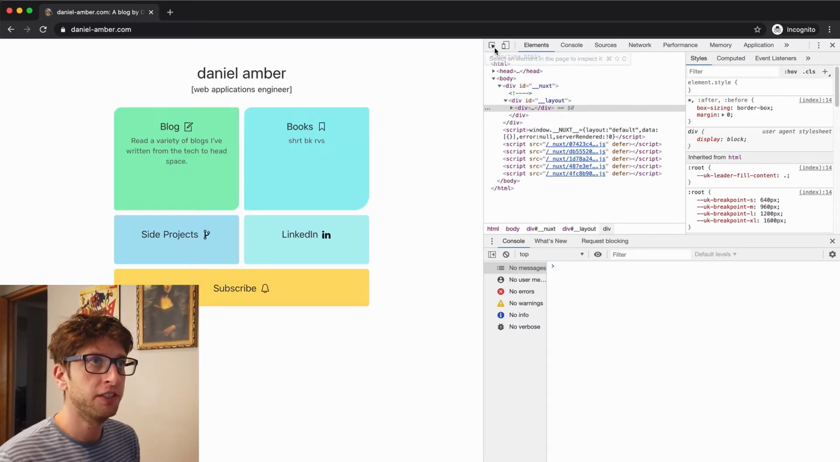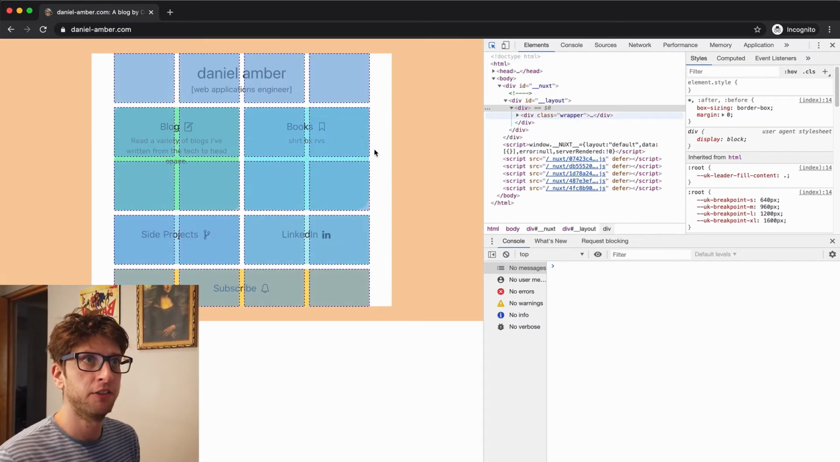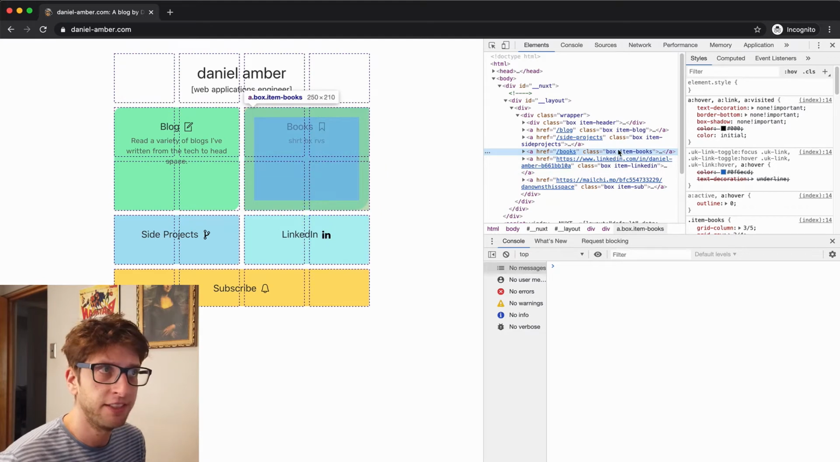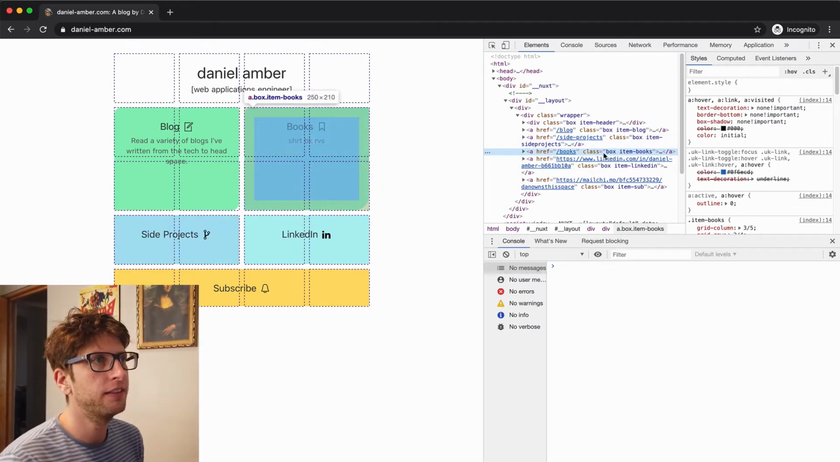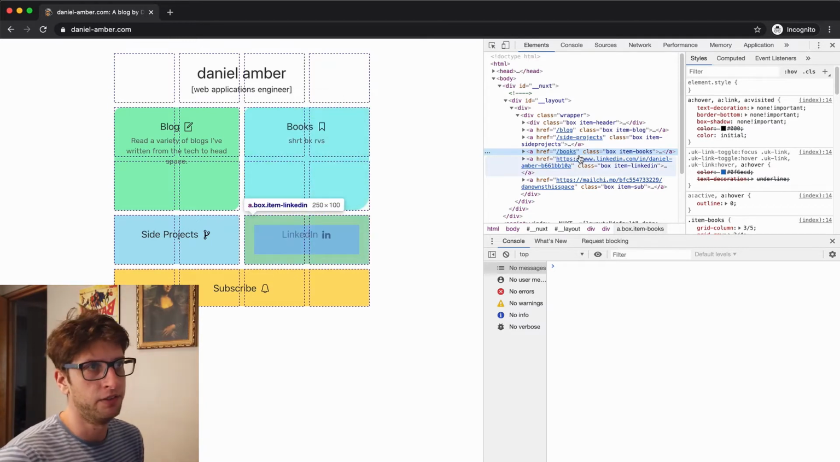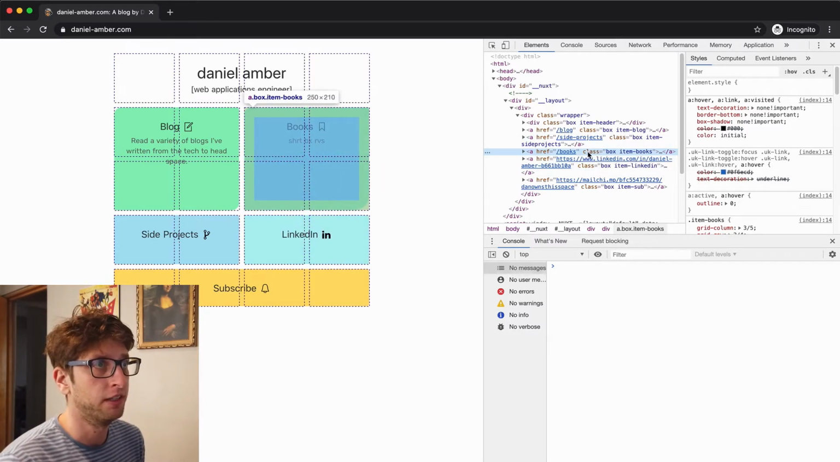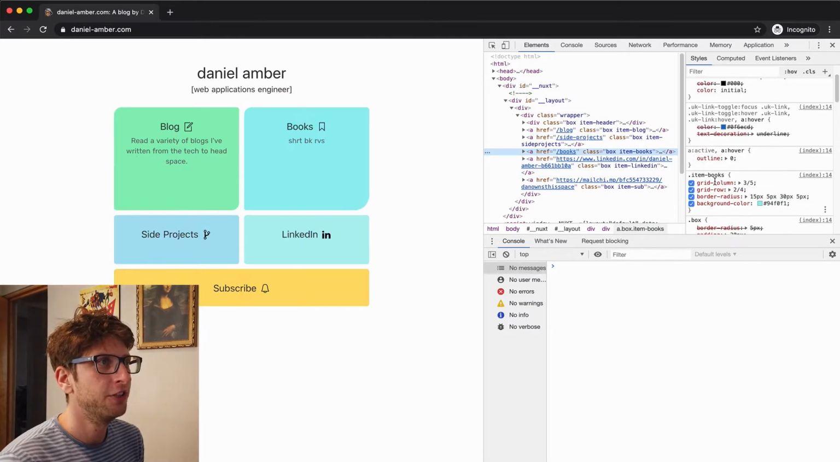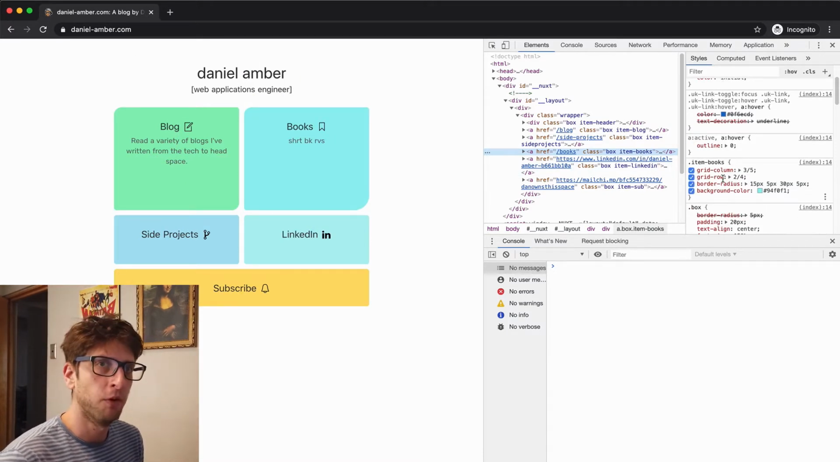What you can also do is click this select an element tool and click on an element, and it takes you to the HTML within the document. And here you can see the classes that are applied to, in particular, this tag here. And here, if you click on it, you can also see what styling is being applied for that class.